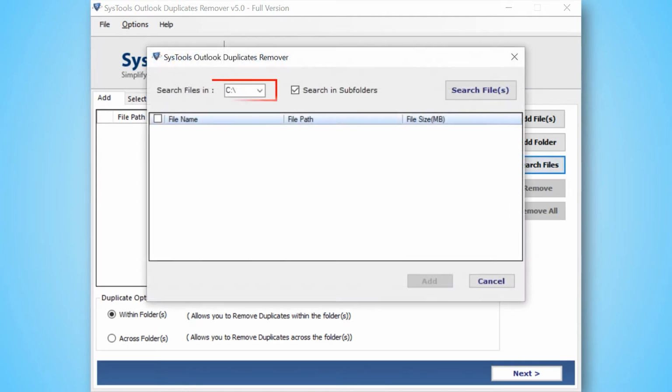Now select Search Files in option. Here is the drop-down option where you can select files from the desired file partition or select All Drive option. You can pick any of them as per your requirement. You can also check the Search Files in the subfolder option if required. After making the desired options, then click the Search button to proceed further.